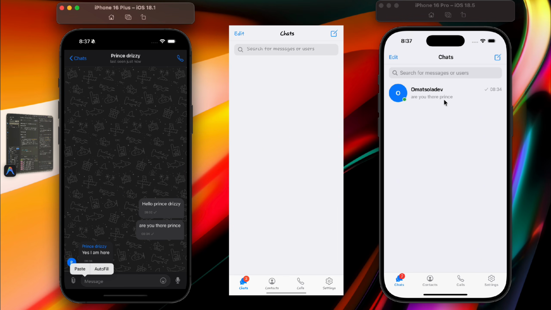And let's say Prince goes back, and I'm typing here. Now pay attention to this place also. So I'm saying, oh, that is great. You can see Omashola Dev is typing here. Guys, this is an awesome build. It's every single detail, everything Telegram, everything WhatsApp. We are doing it here. You don't want to miss this one, guys.